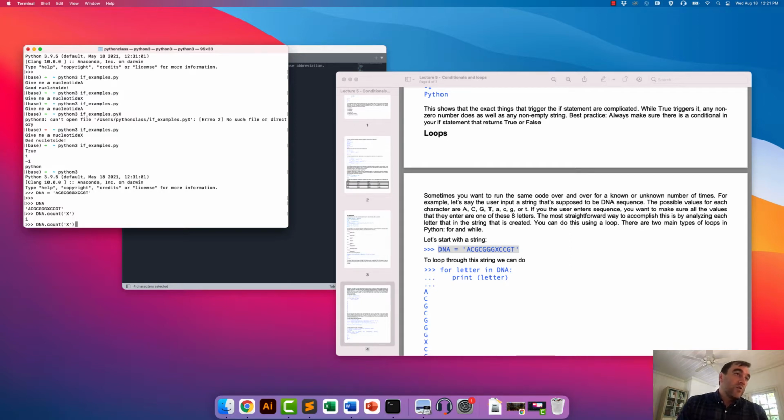But we don't know ahead of time what mistake might be made. So a Y might be included. And so we don't really want to have to test for every single possible letter. So one way we could solve this using our available methods is we can count how many good nucleotides there are.